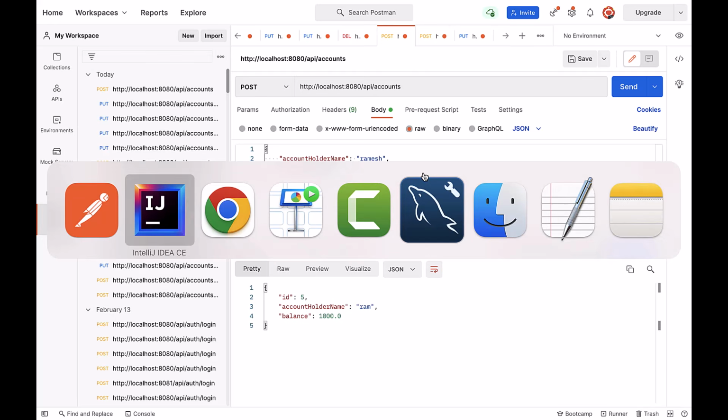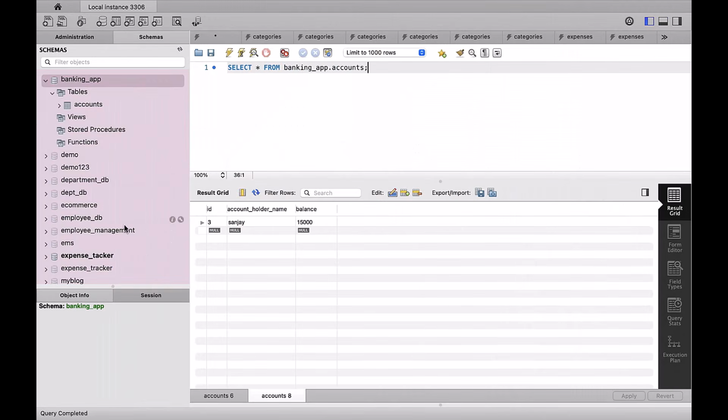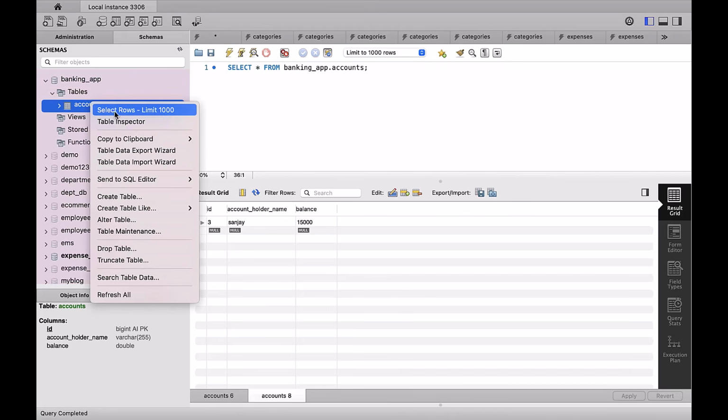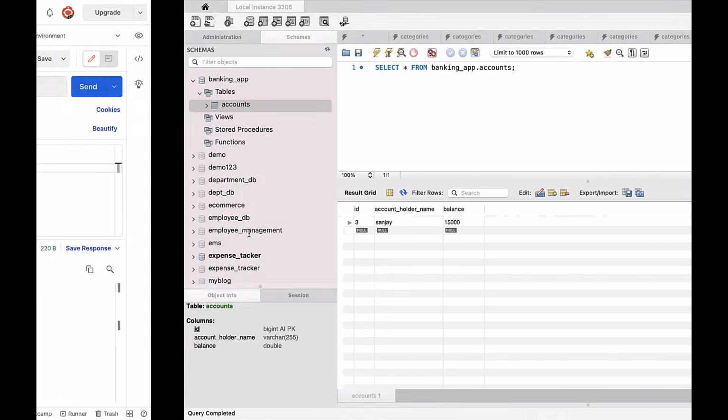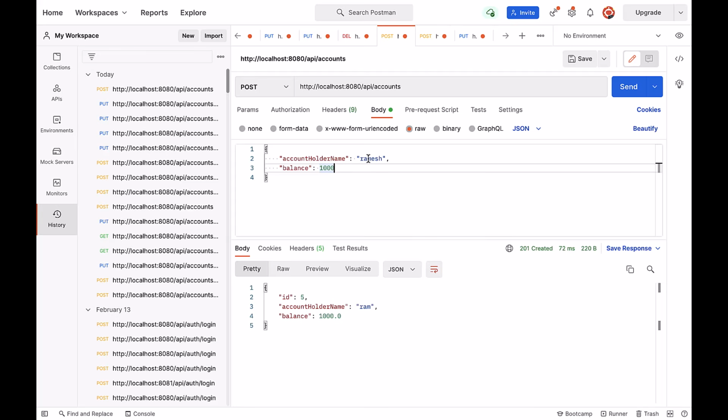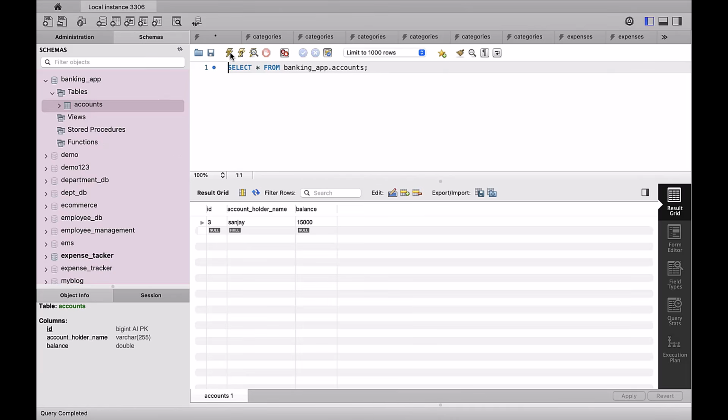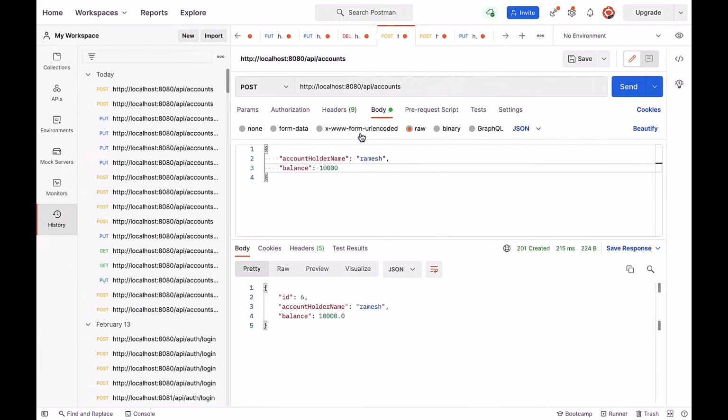Before that, let us go to the database table and select the rows from the accounts table. There is only one account holder, that is Sanjay. Next, let us insert one more account. Let us give the account holder name as Ramesh and the balance 10,000. Click on the send button and there we go. The record is successfully created. Let us verify in the database table, and you can see here the Ramesh record is inserted. Okay, it means the create account REST API is working as expected.